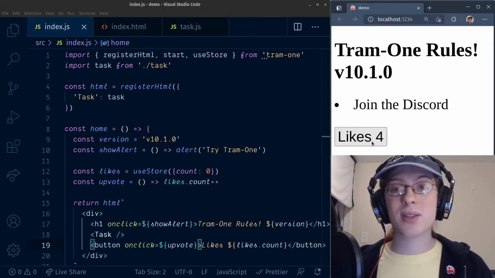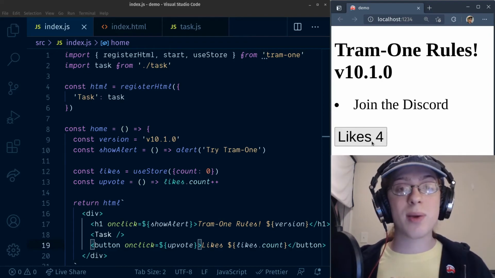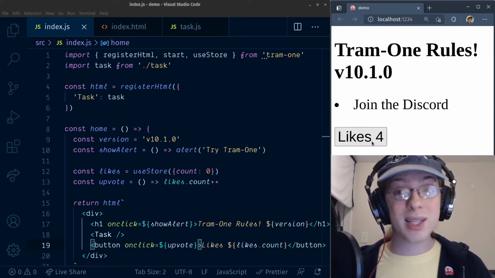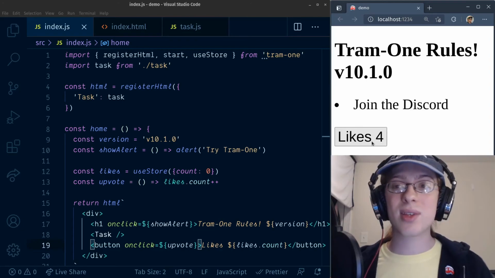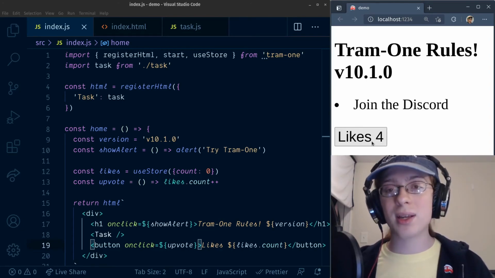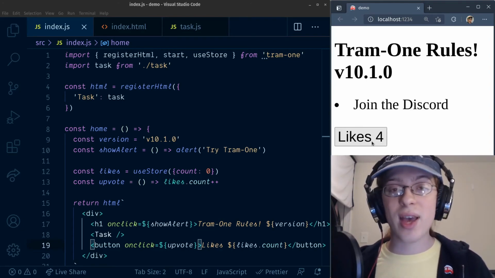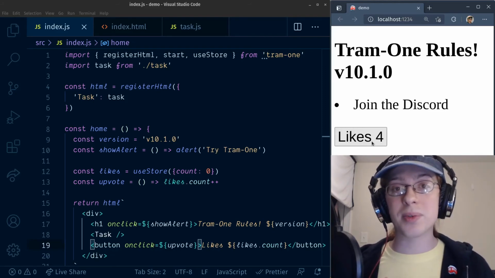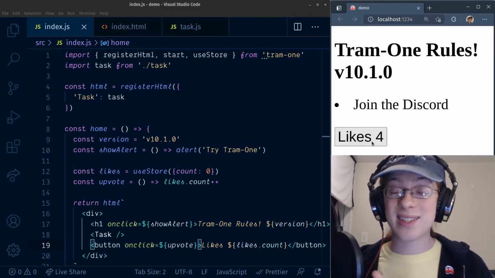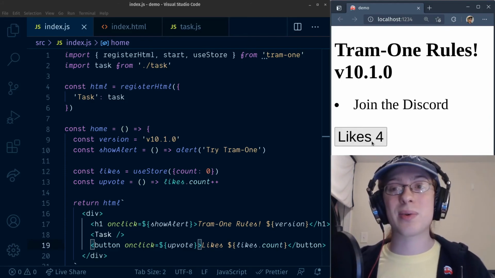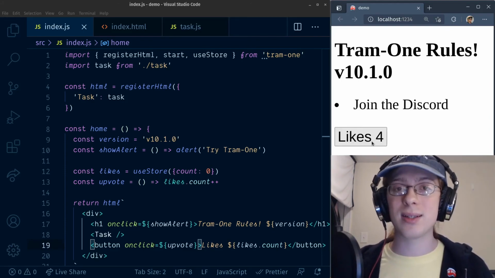Again, the API is really, really small, but for Tram-One, the API is really complete, and it includes everything that you need for routing, for state management, for effects, even global state management, which has the same interface as useStore rather than something more complicated like context.